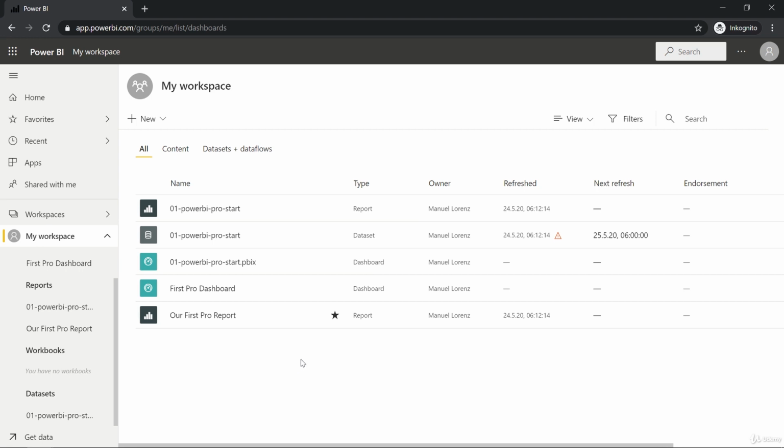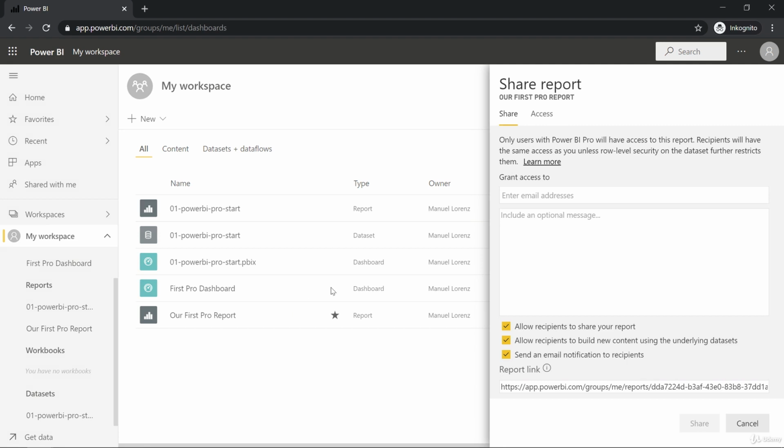Let's maybe get started with our report, and let's say we want to share our first Pro report here, so this favorite. If we do that, we can click on to share. And now we get some information that is important to know, because only users with Power BI Pro will have access to this report. So this is very important. You need a Pro account to do this.